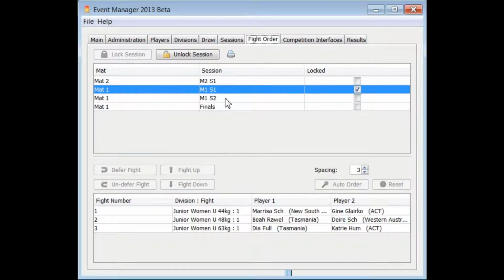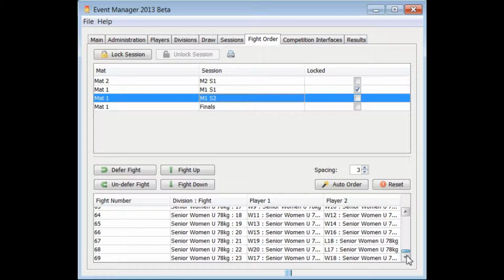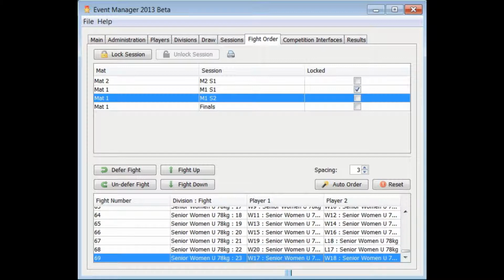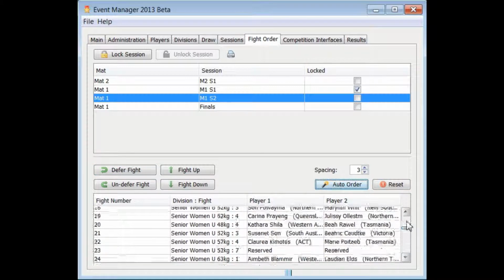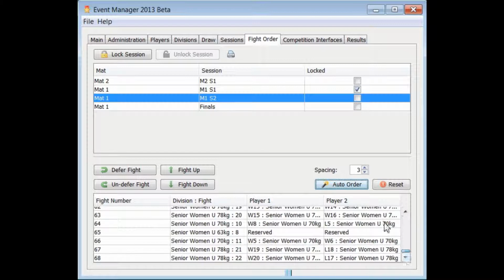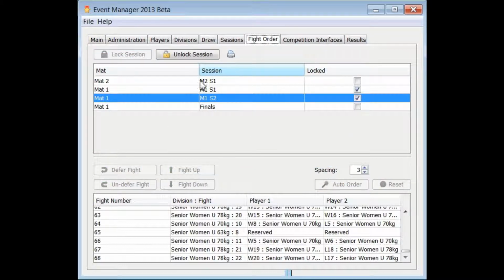So now if we go on to the senior women's, you can see here there's only one division down here that has a gold medal fight, so we can defer that fight. And now we're able to auto order this, and this will maximally space all of the fights, and you can actually increase or decrease the spacing that it will try to achieve. So we can lock that session. That one's fine, ready to rock and roll.